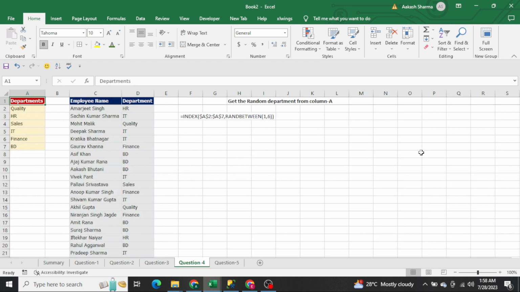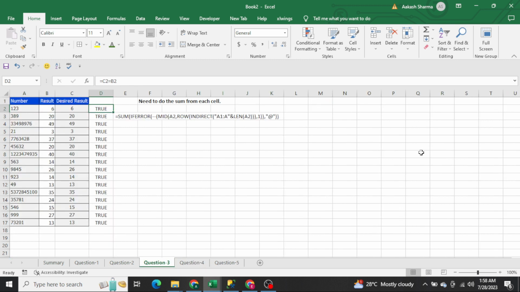Just download this file from the link which I will provide in my description box. Download it and do this question multiple times in a day, until you have a good command over such a function. Once you understand it, it will become easy for you to solve such a question in the interview or in your office as well.